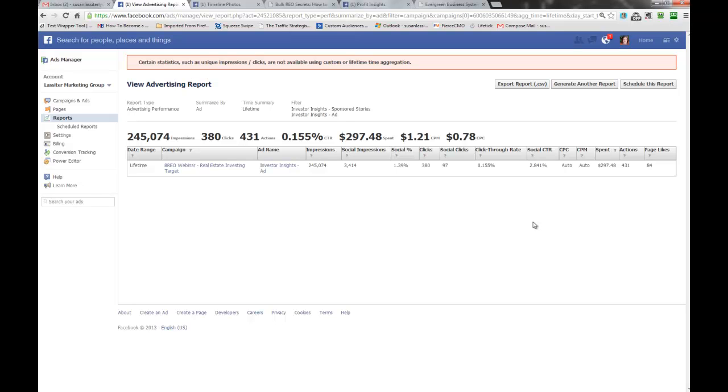So the return on investment for my total ad spend, I spent $297.48 to make $394. So my total ROI was 32.7%. I paid about 78 cents per click from Facebook. And, in the process, in addition to making that money and getting a 32.7% return on my ad spend, I also got an additional 84 likes to my Facebook page.